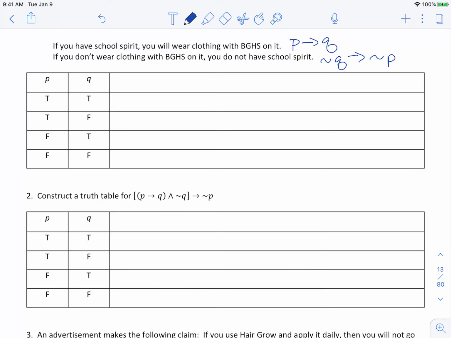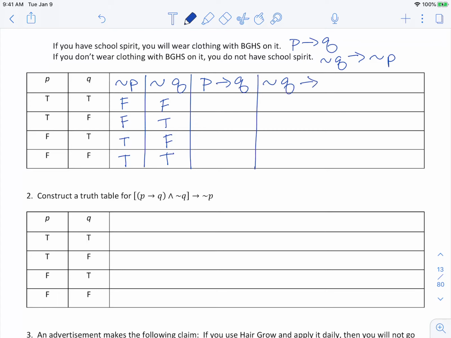So first we need to find negation of P and negation of Q. And so let's fill those in. We have false, false, true, true for the negation of P. We have false, true, false, true for the negation of Q. Okay. I'm going to give you a minute to find if P, then Q, and also for you to find if not Q, then not P. So go ahead and do that, please.